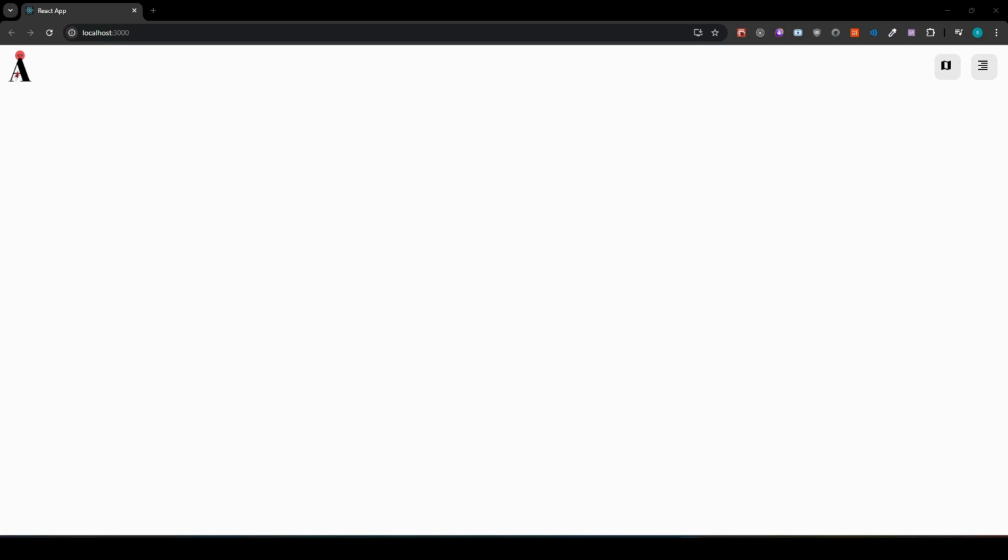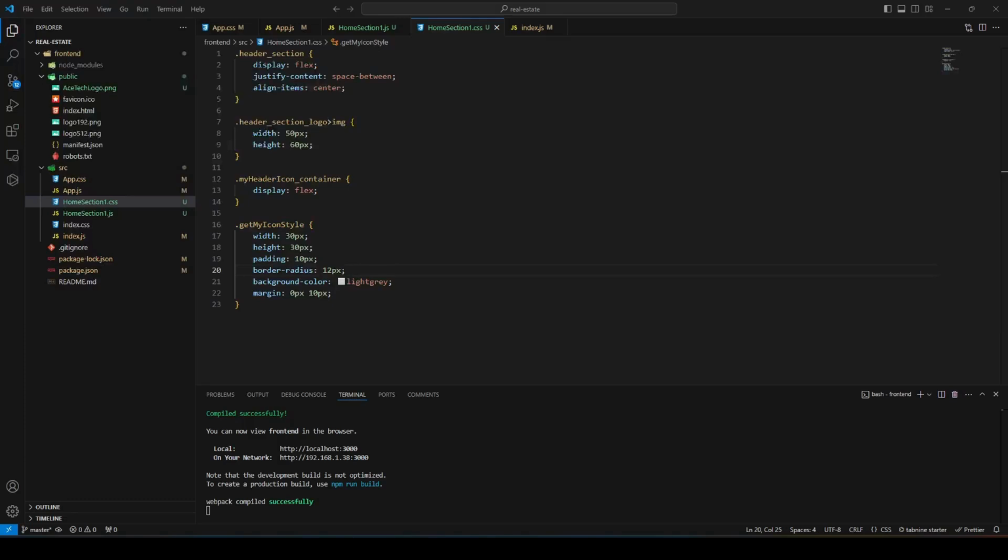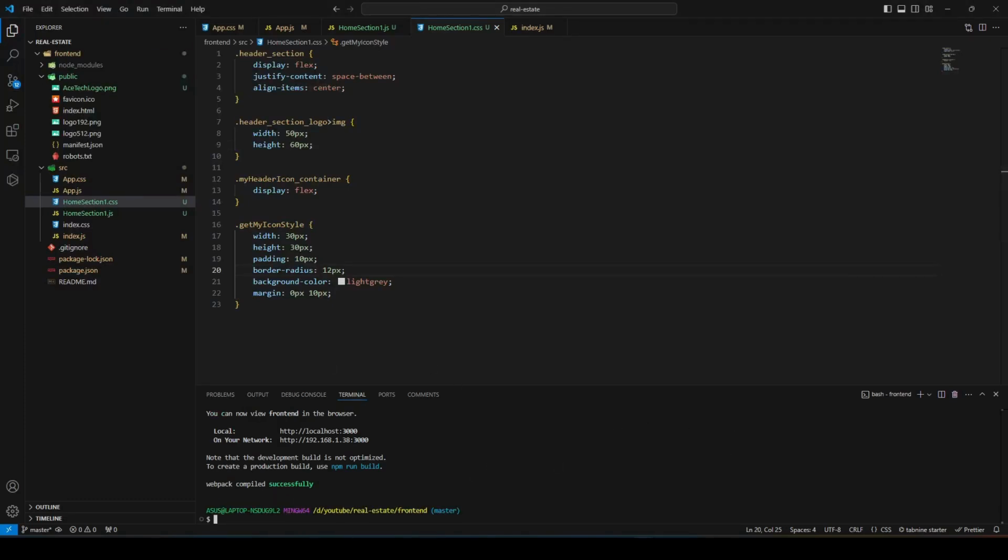Now we will start adding Framer Motion to add these animations, because we have completed our header part. On load, there will be an ascend animation added to our logo as well as these two icons. So let me quickly switch to my VS Code. Terminate this. Let me show you guys.